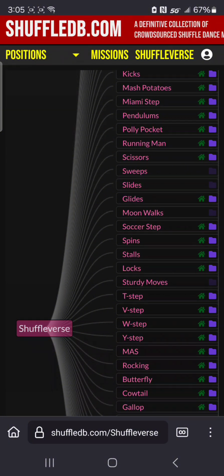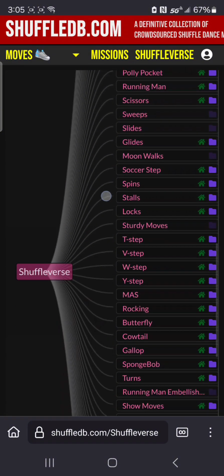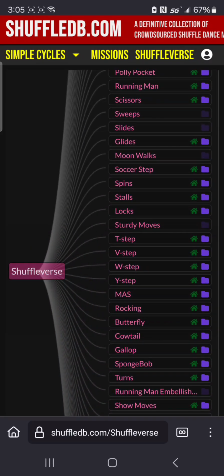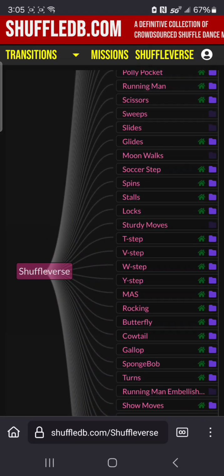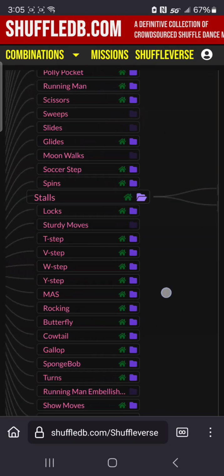And the Shuffleverse, this is the Shuffleverse right here. It is a hierarchy tree visualization of all the content items.